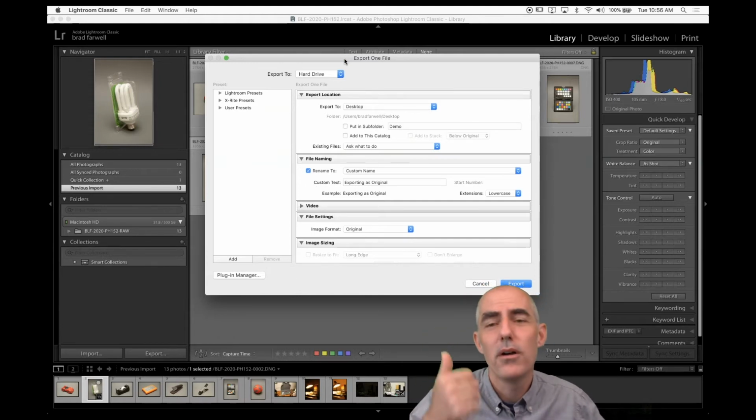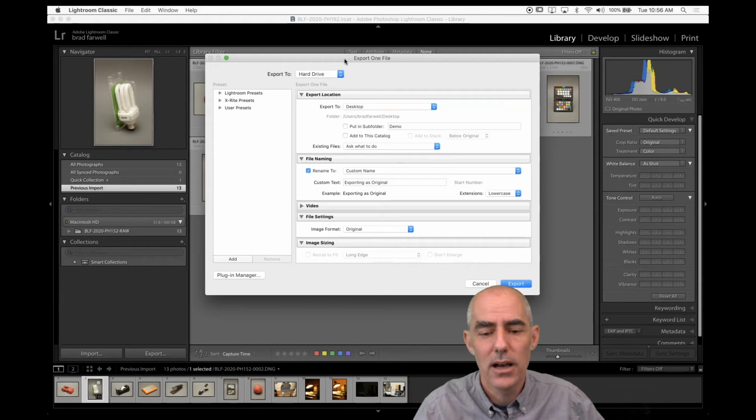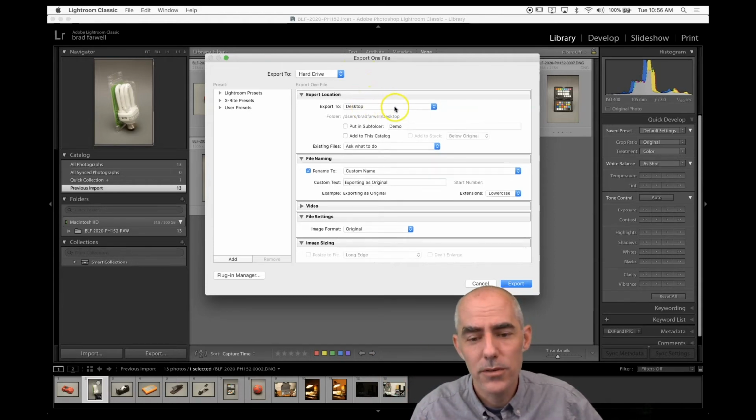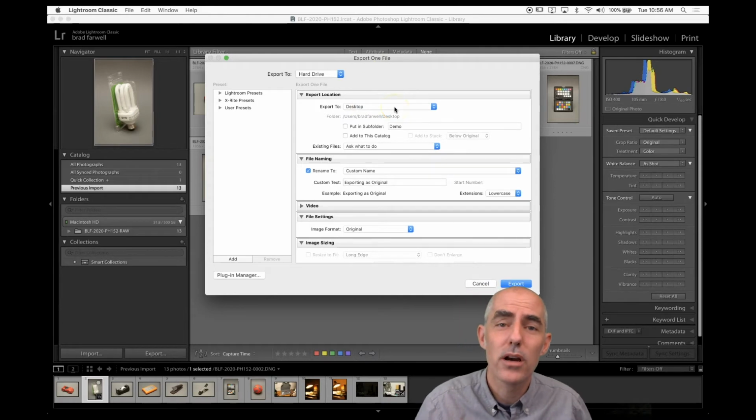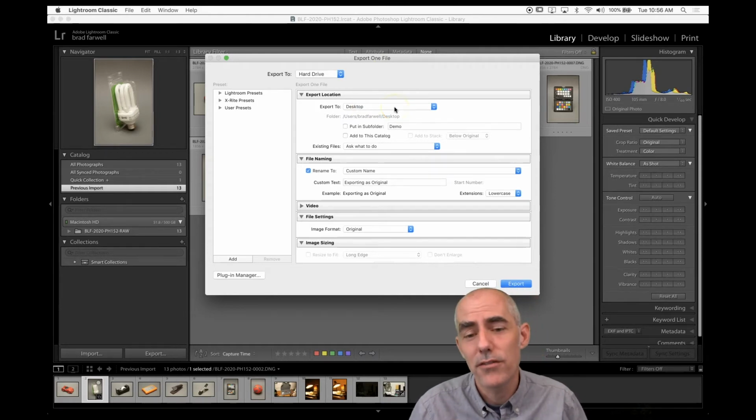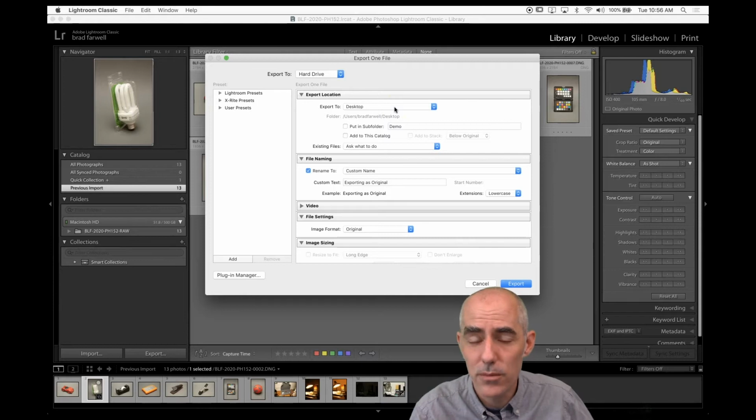Where is it going to go? What are we going to call it? And then what format? So I guess it's 3 things. So where's it going to go? So we're going to put it in that same folder where our Lightroom catalog file is, similar to the way that we did with our raw files.